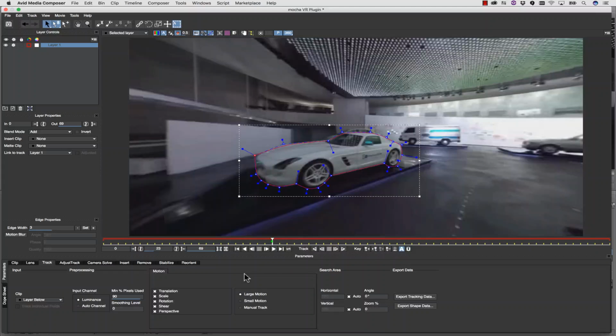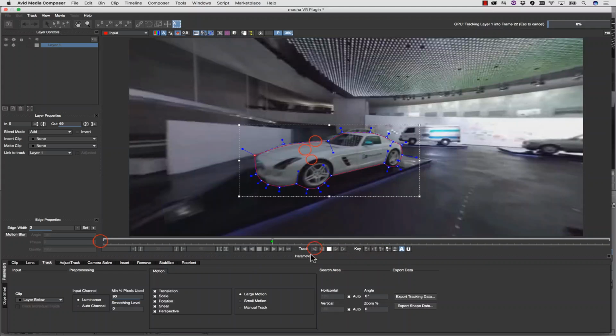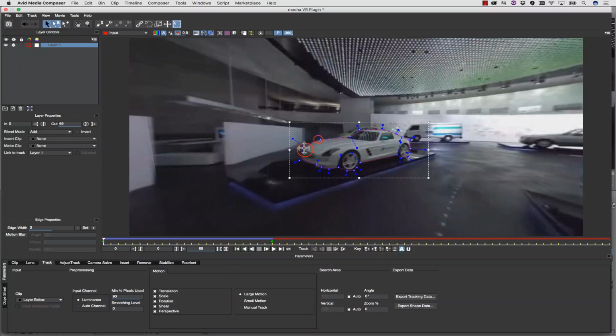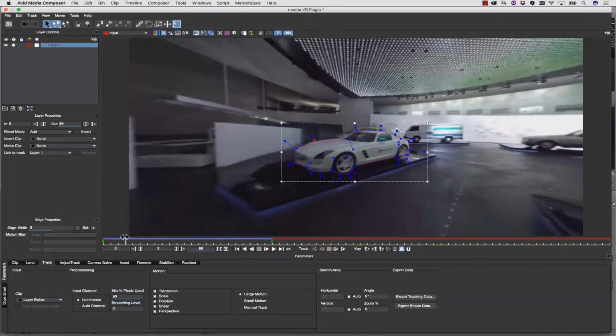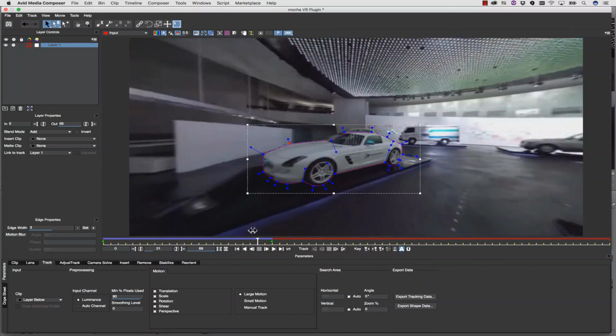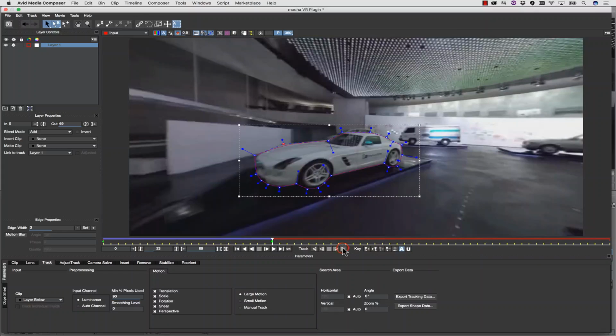Perfect. So let's go ahead and hit track backwards and let's correct our roto shape. What you're going to see is that Mocha is going to tween between these two spaces. We end up cutting our keyframes down to about a third of what we'd normally use and cutting our roto time in half when we do that. Now let's go ahead and hit track forwards.